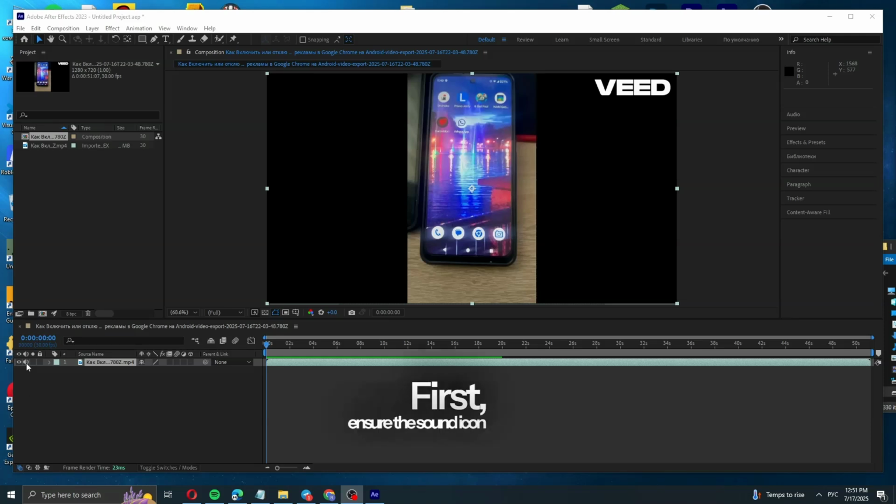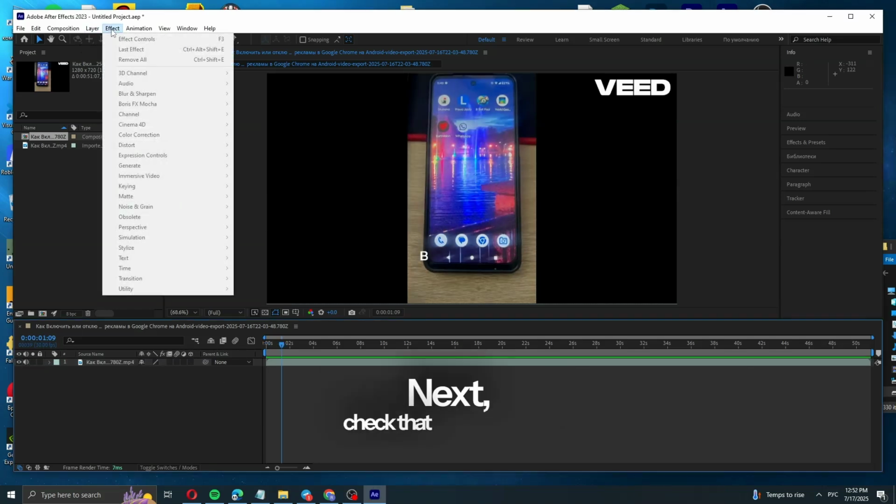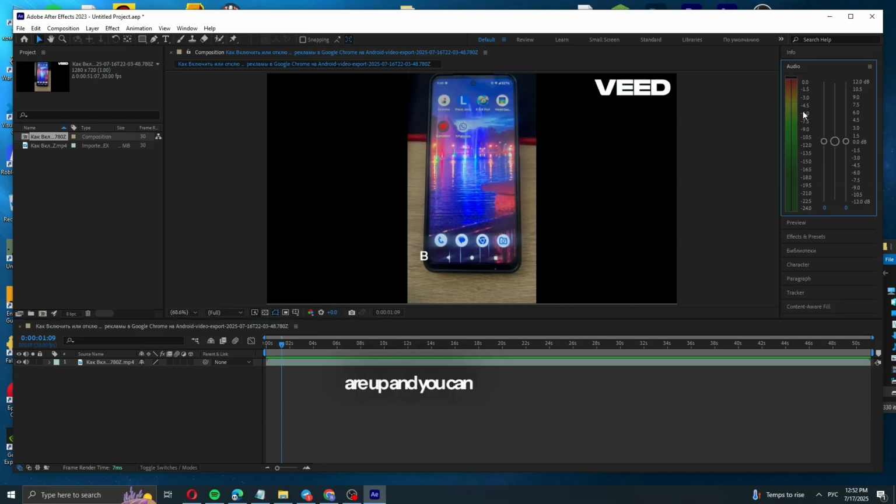First, ensure the sound icon is enabled here. It should look like this. Next, check that all audio sliders are up, and you can even check the mixer.